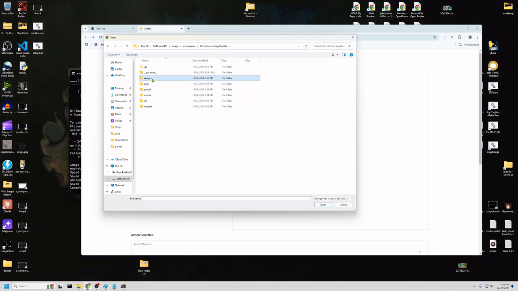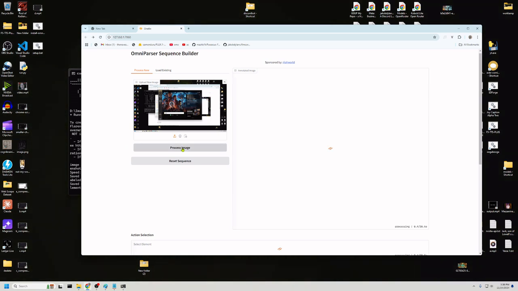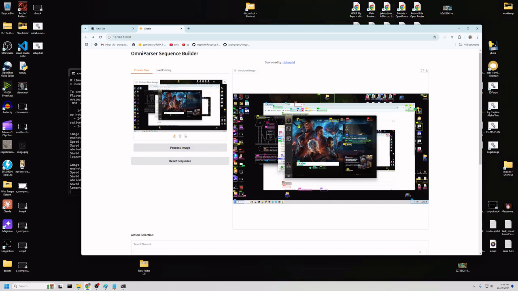What we want is this. We want to go to Images 3 and grab the very first. So we're going to process that image. Now this is a little bit time consuming because it's got to parse each image. But there you go. That didn't take that long.